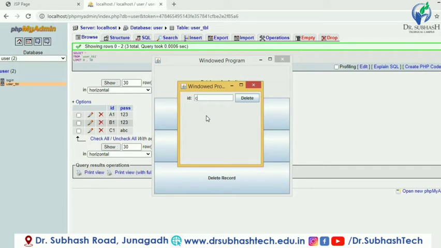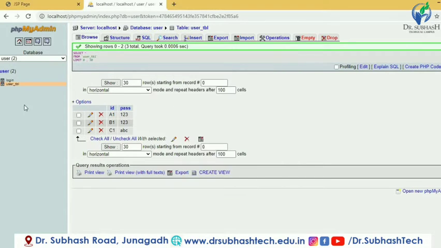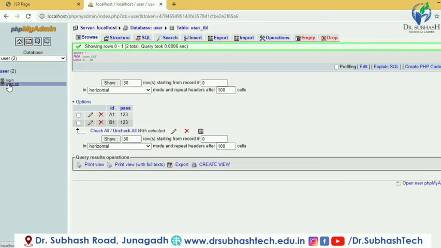For example, I am entering the ID C1. After entering the C1 ID, click on the delete button. You get the message, deleted successfully. Again I will check our database. In the database I am refreshing the data, and you can see our third record is deleted with the ID C1. So this is our application which is working for insert, update and delete.